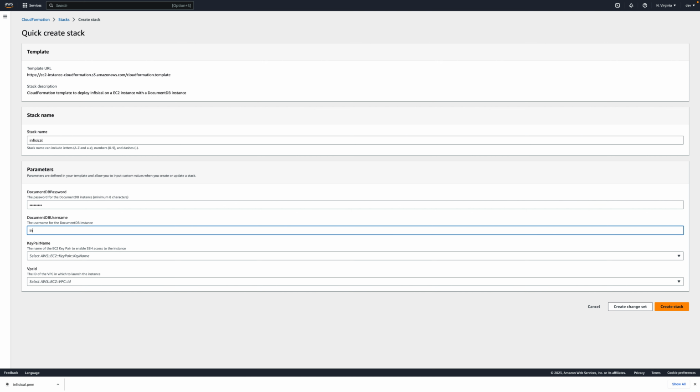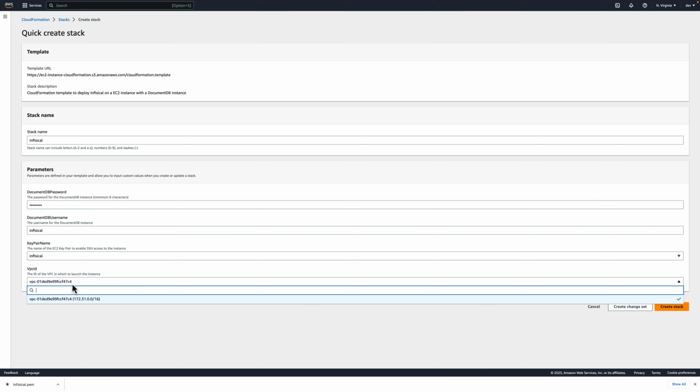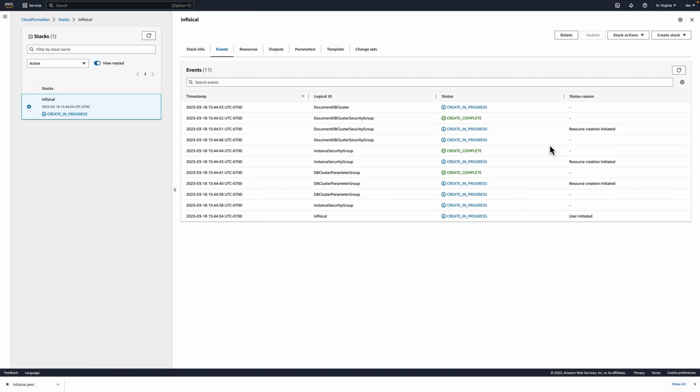And we can now see that key pair that we created earlier, so go ahead and select that. And for VPC, you should have a default VPC even if you're on a new account. I'm going to go ahead and select the first one. Once you're done, click Create Stack. And as you can see, it will start to provision the new resources needed to have an up and running instance of Infisical. So let's give this about 5 to 10 minutes.